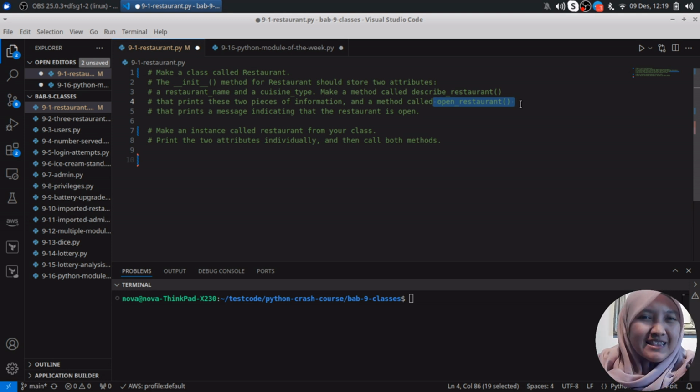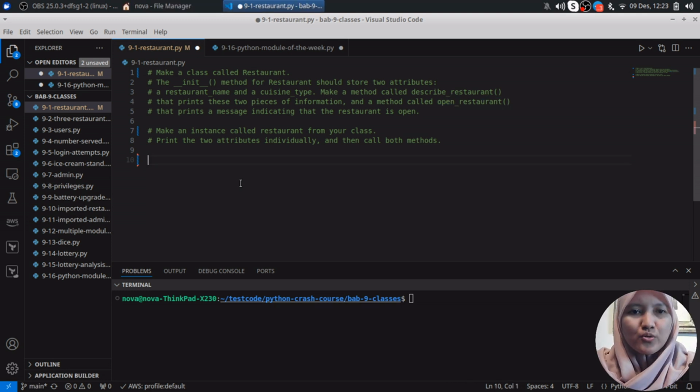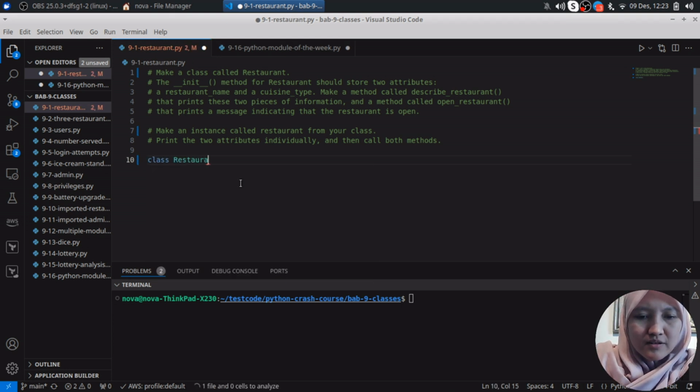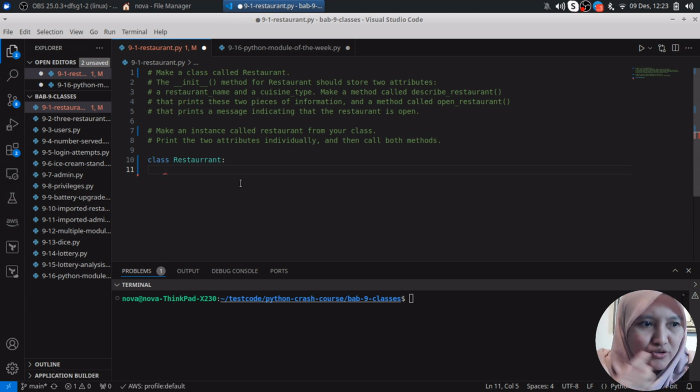So how can we solve this question? Let's try. Okay, the first one, we make a class. How to make a class? Okay, the class is Restaurant. We just write class Restaurant like this, and then don't forget to make an init method. How to make an init? We can just make it like a function.